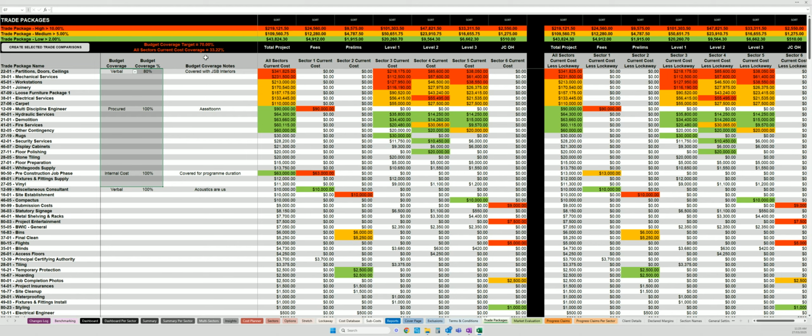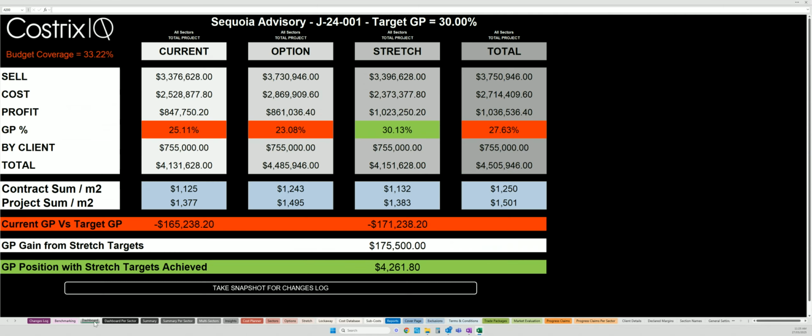And so as you can see, we're currently at 33.22%. Now that 33.22% is also reflected on the main dashboard. So the main dashboard reflects the budget coverage at any point in time to give you a sensitivity or risk evaluation of the current situation.